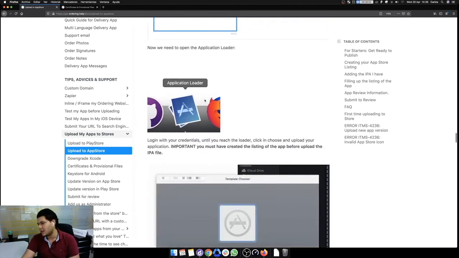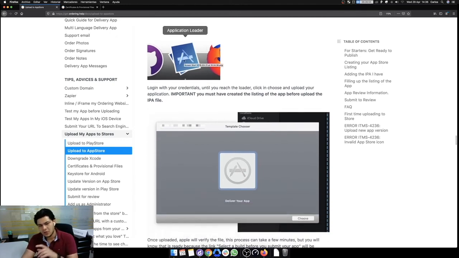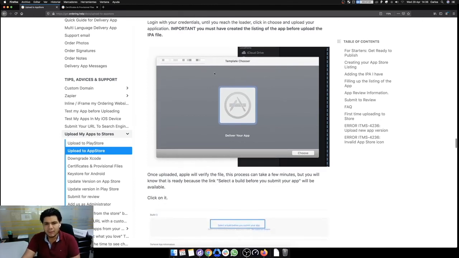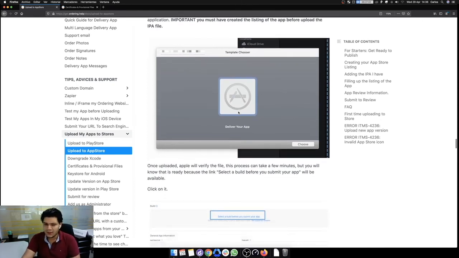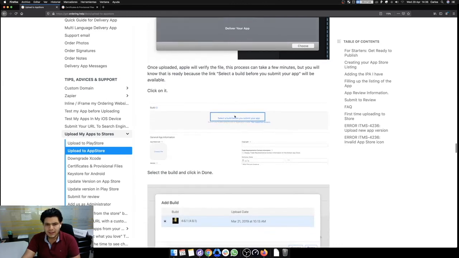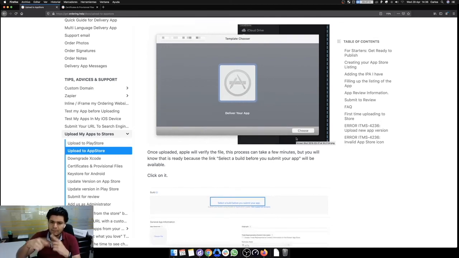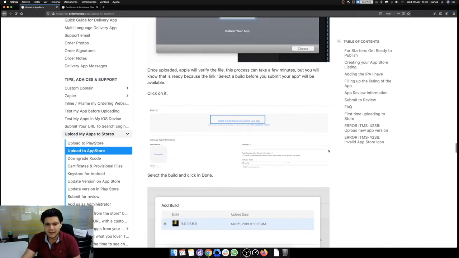Now we get into the application loader. You just click the application loader, and it'll open something like this. You double click here, then you upload your IPA file, the iOS app file, and it'll do a little process, and then it'll send it to the store to grab it and put it in the certain app that you have. In this case, it's this example, right?